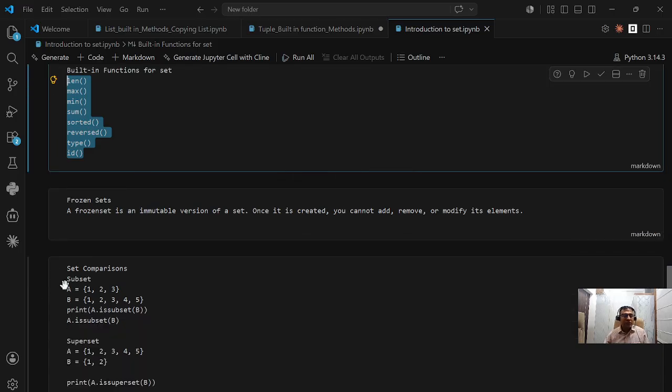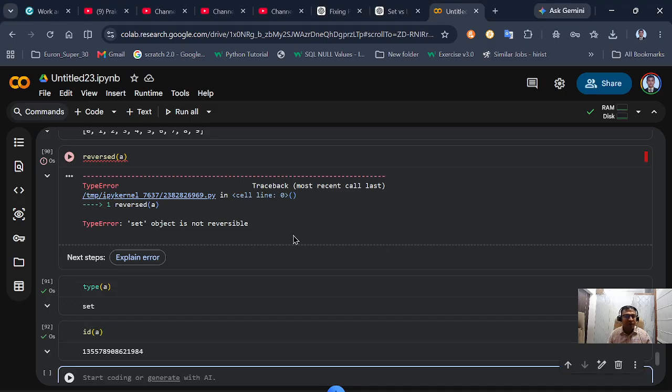Now in set, we also have a frozenset. Since set is a mutable collection, frozenset becomes the immutable version of a set. So that's the only difference. Once it is created, you cannot add, remove or modify any elements. So how do you define a frozenset?